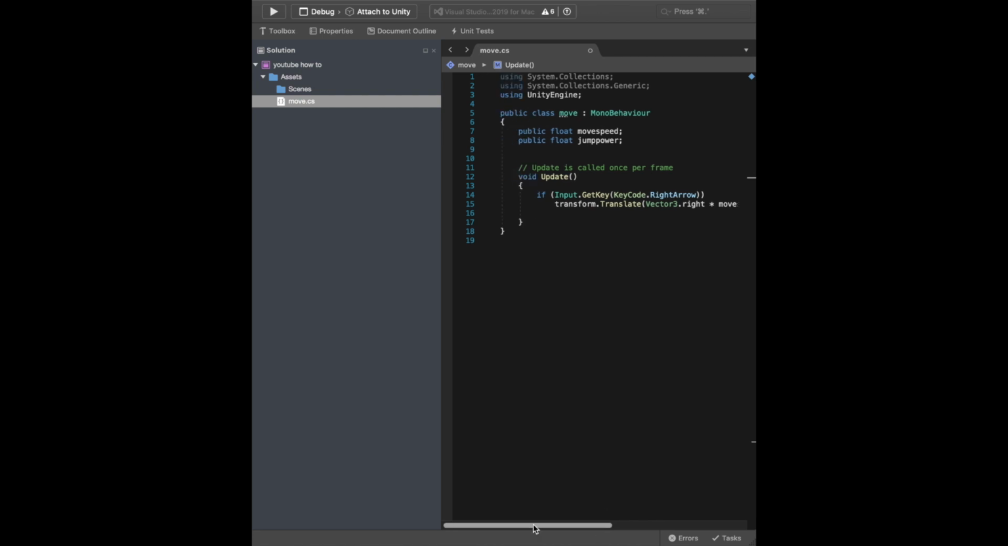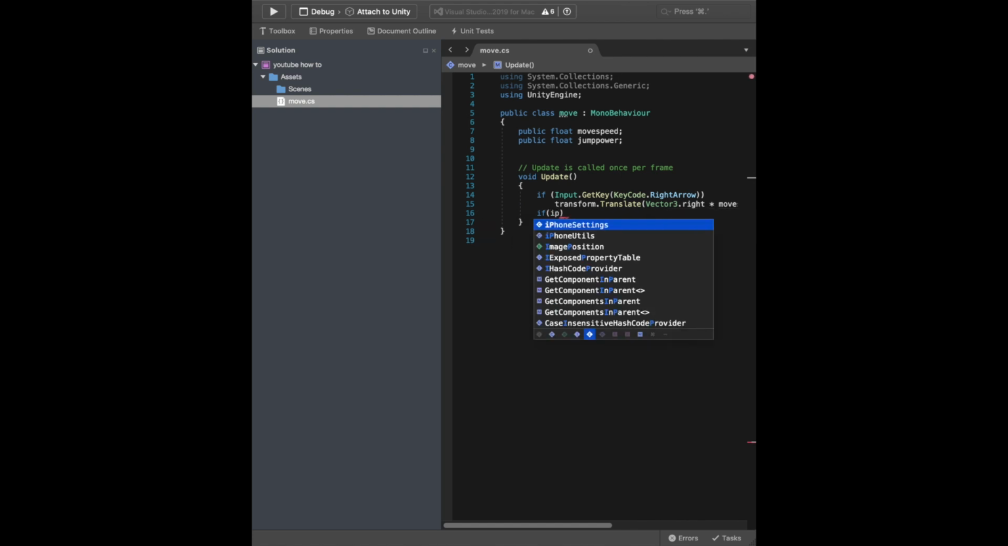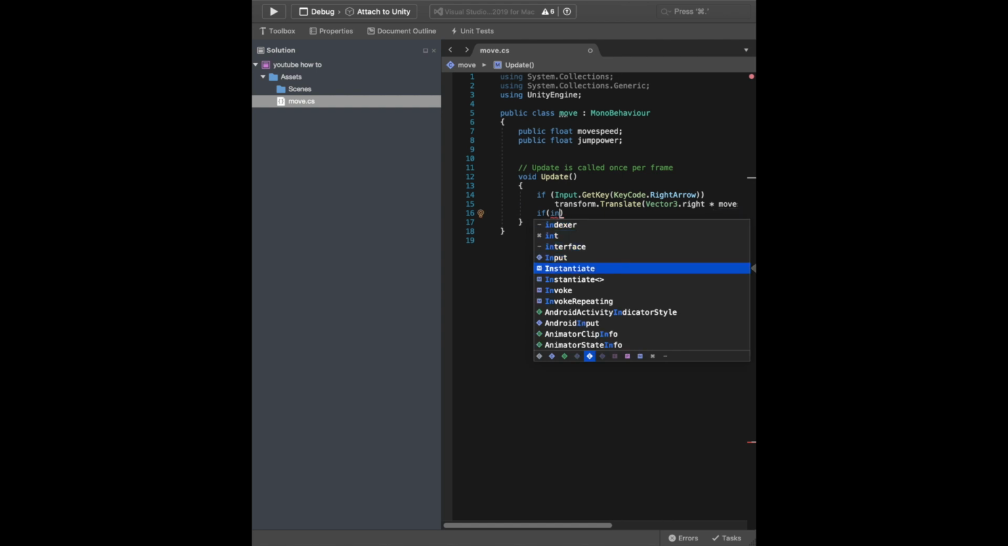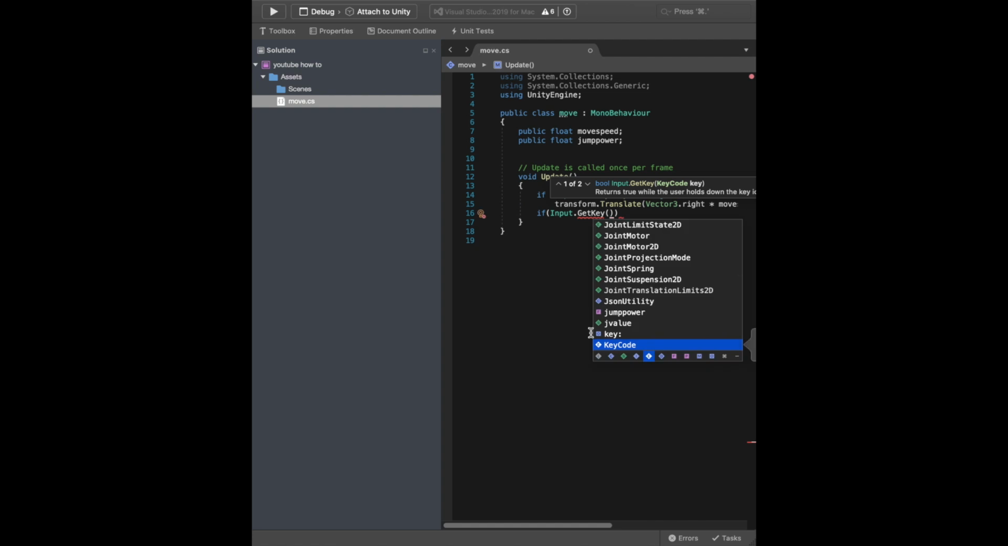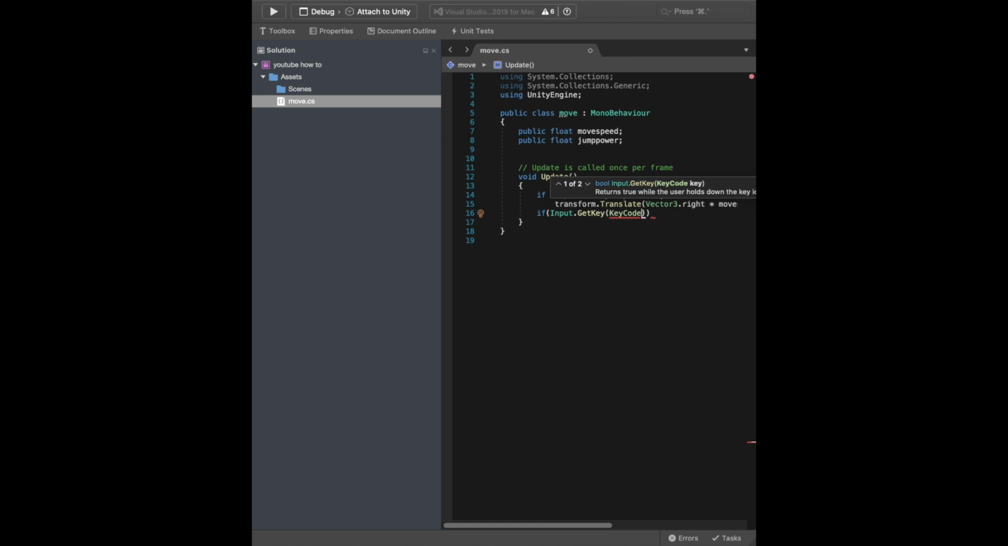Now, after that, still in the update, we're going to make another if statement. And we're going to do the same exact thing. Input. But this time, instead of right arrow, it's going to be left arrow. You want to type in the same exact stuff. .GetKey. That. KeyCode.LeftArrow.